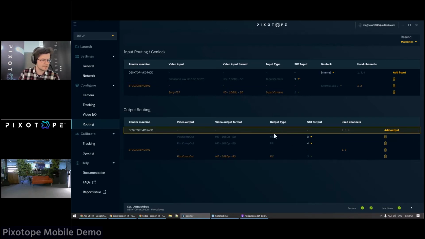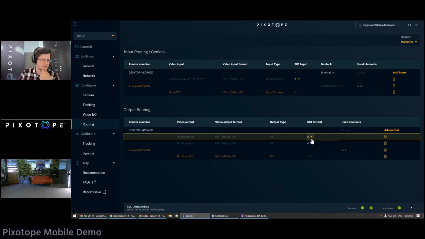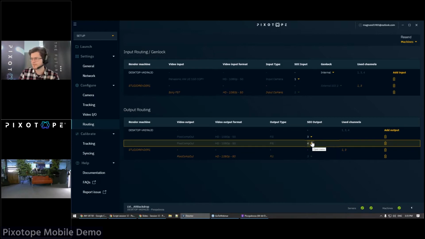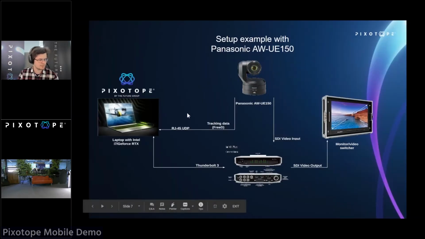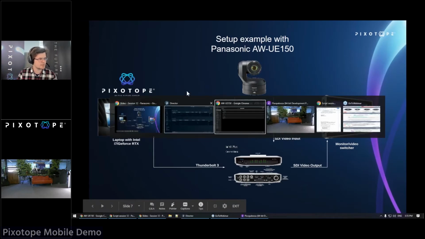Because I forgot to delete my output, we already had output set on spigot 3 and 4 on our Aja card. And just like that, we are now up and running. That was the basic setup. And at this point, if I start manipulating my camera, we're going to see that tracking is working more or less as intended.